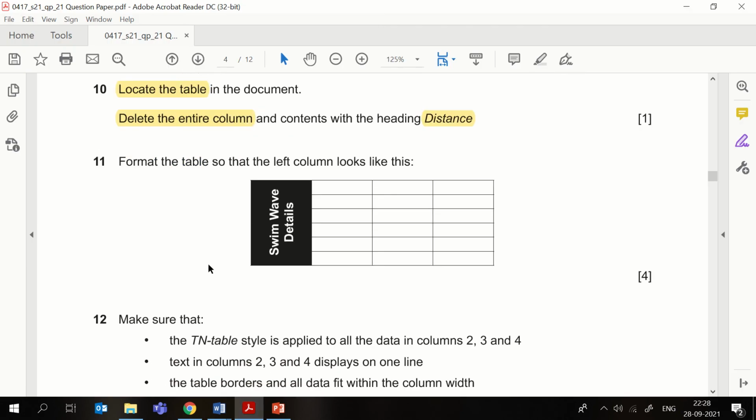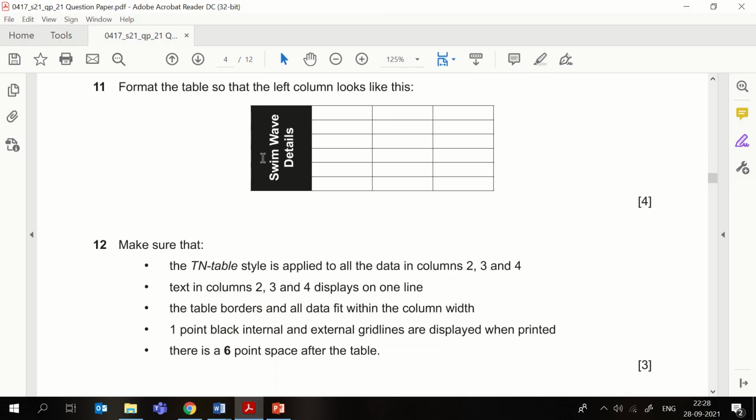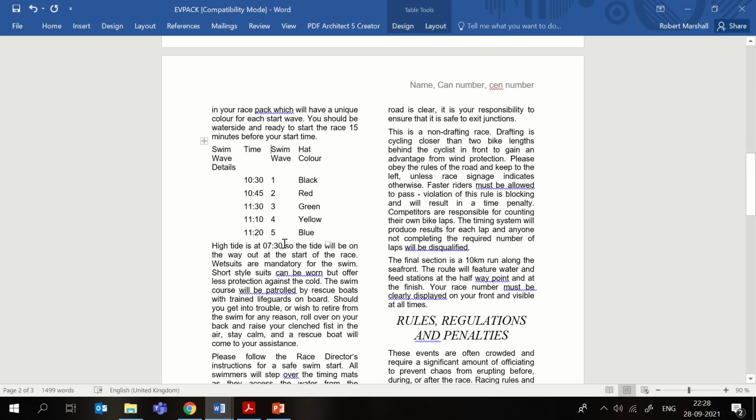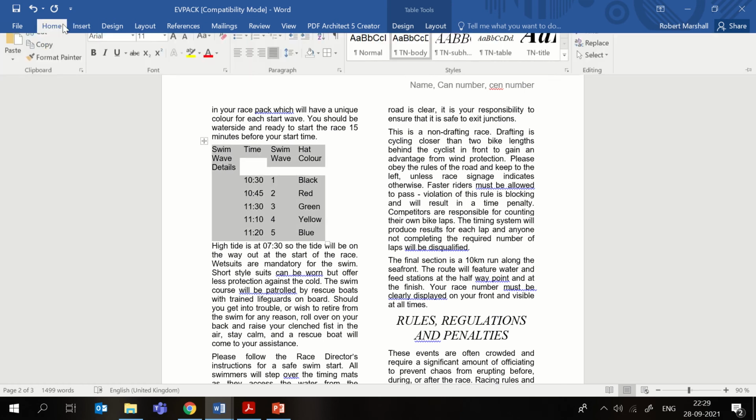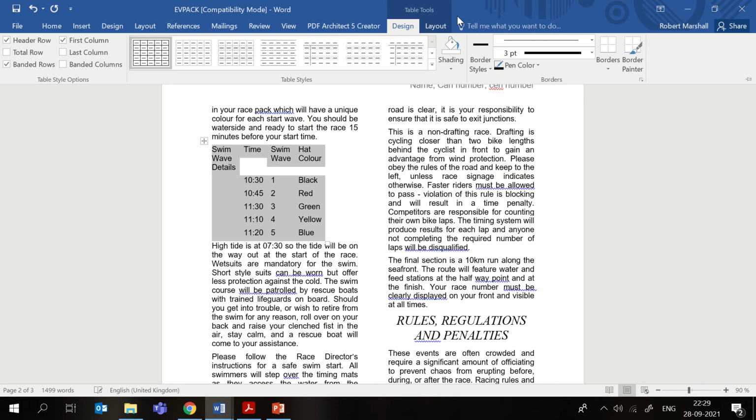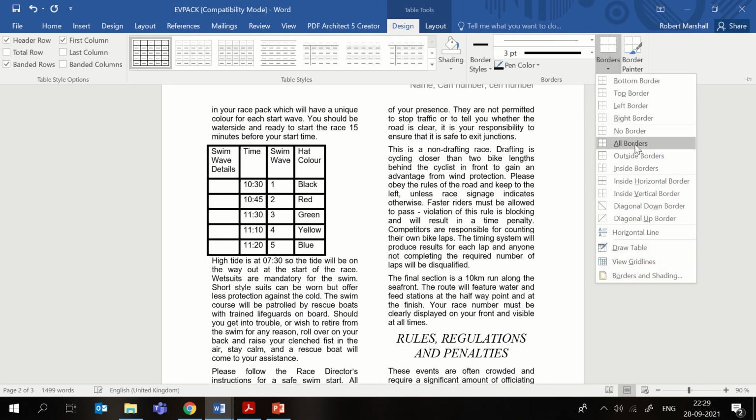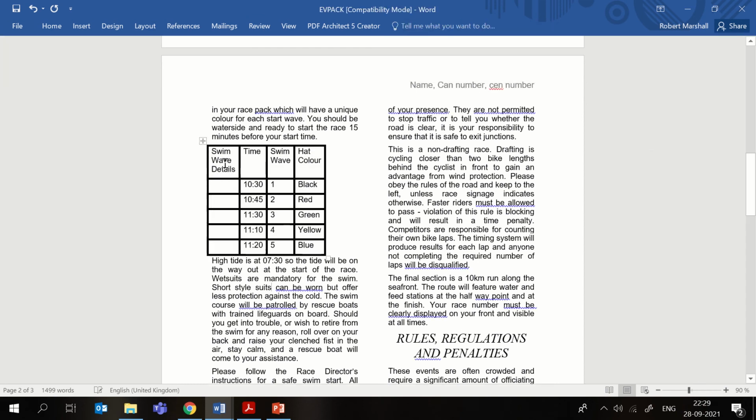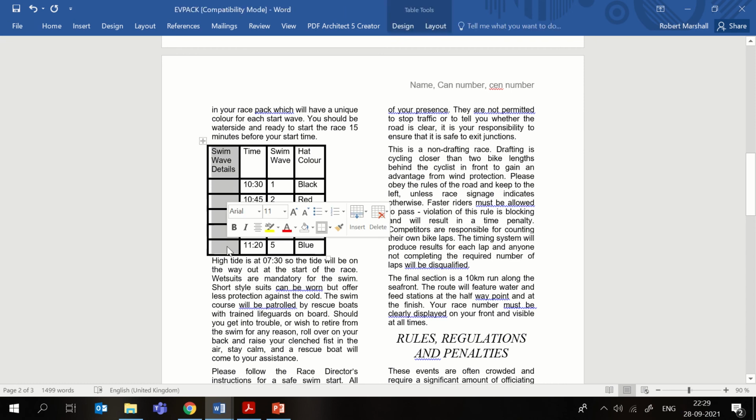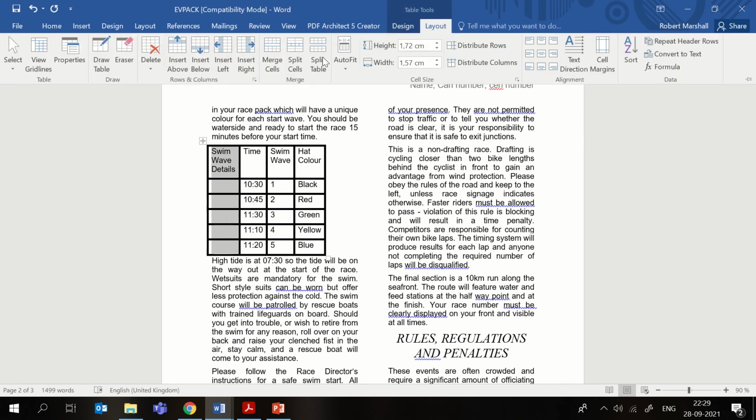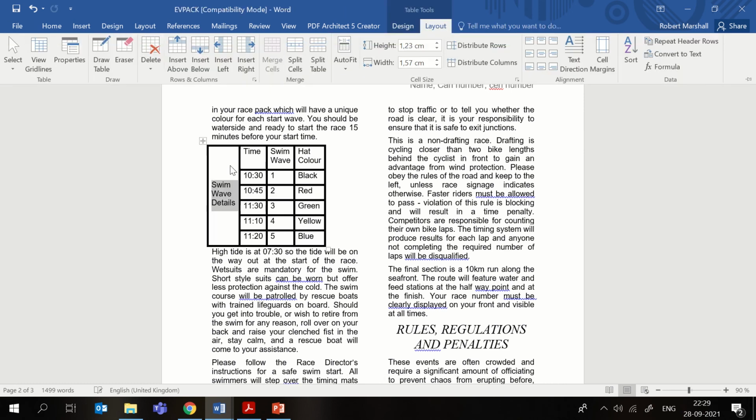And it says format the table so the left column looks like this. So the swim wave details is sort of going a different direction, and it's got a black background. So first thing, you'll see that you need to merge these cells together. So I'm just going to put on a border in table tools, and let's put a border on, all borders. Just so you can see, when you highlight these cells, we can merge them. So merge is in layout and merge cells, and that'll join the cells together.